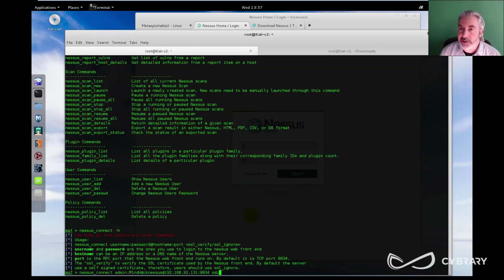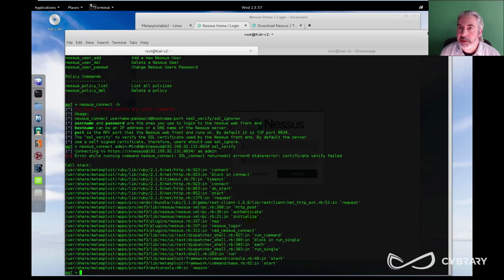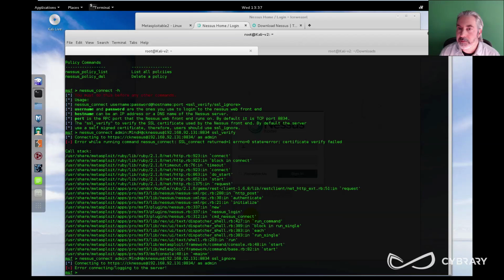And then I want to do SSL verify. No, that didn't work. Certificate verify failed. Let me see if I can do it while ignoring the certificate. Nope. What's interesting though is it's trying to connect to Kali Nessus instead. It says as admin, but it's still giving me a little prefix on the address there. Makes me wonder if there's something else.